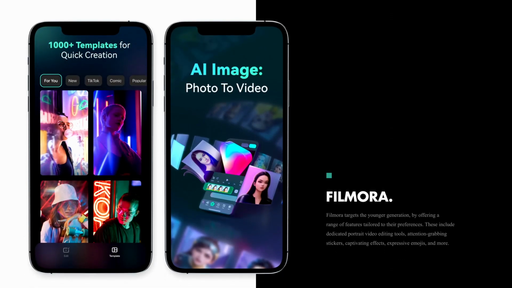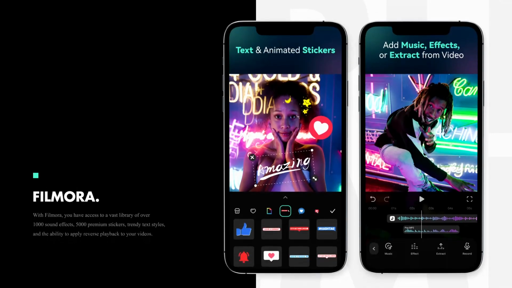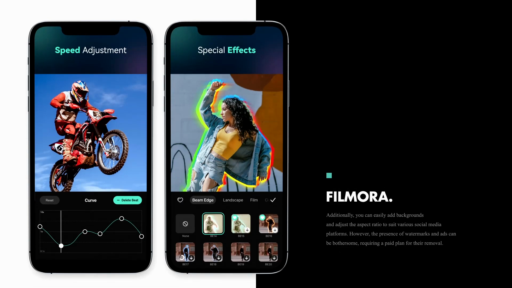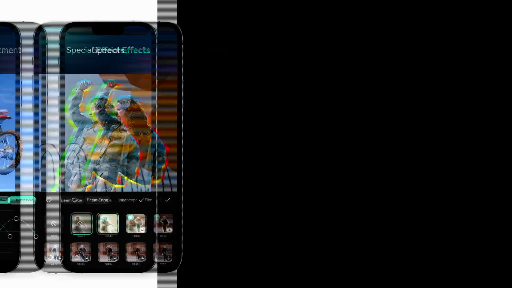Filmora targets the younger generation by offering a range of features tailored to their preferences. These include dedicated portrait video editing tools, attention-grabbing stickers, captivating effects, expressive emojis, and more. With Filmora, you have access to a vast library of over 1,000 sound effects, 5,000 premium stickers, trendy text styles, and the ability to apply reverse playback to your videos. Additionally, you can easily add backgrounds and adjust the aspect ratio to suit various social media platforms. However, the presence of watermarks and ads can be bothersome, requiring a paid plan for their removal.